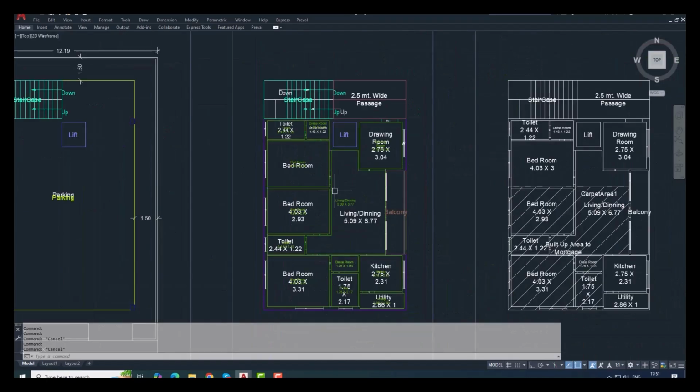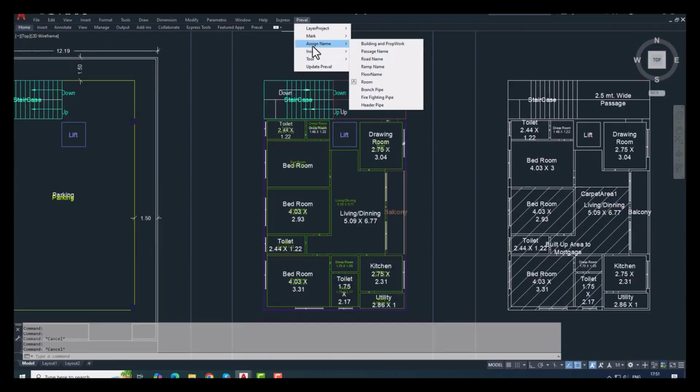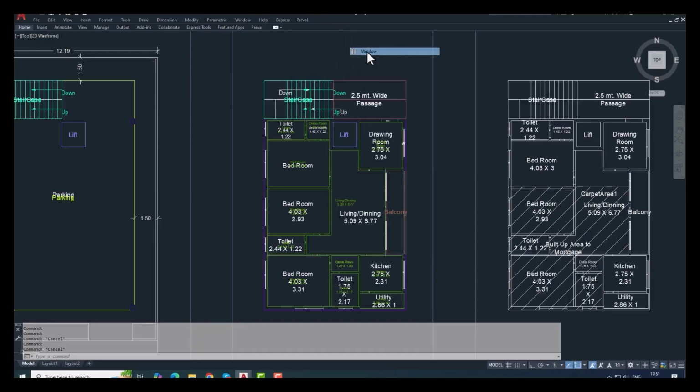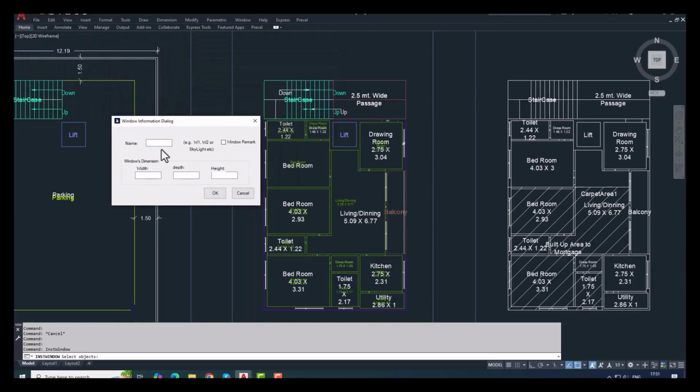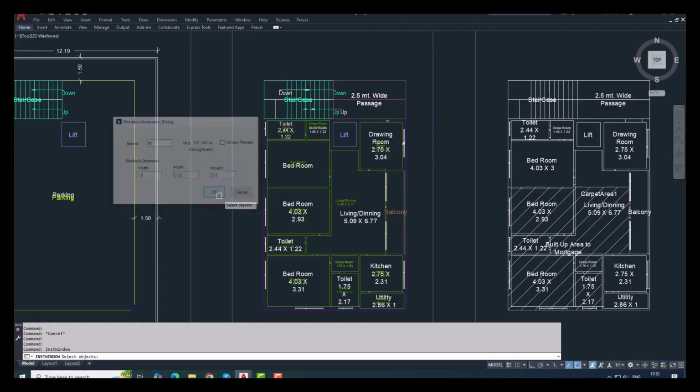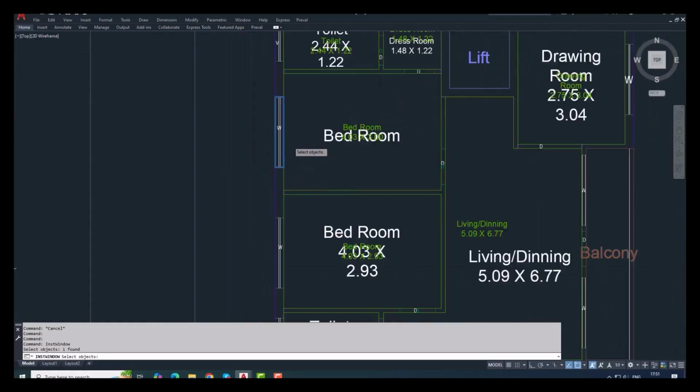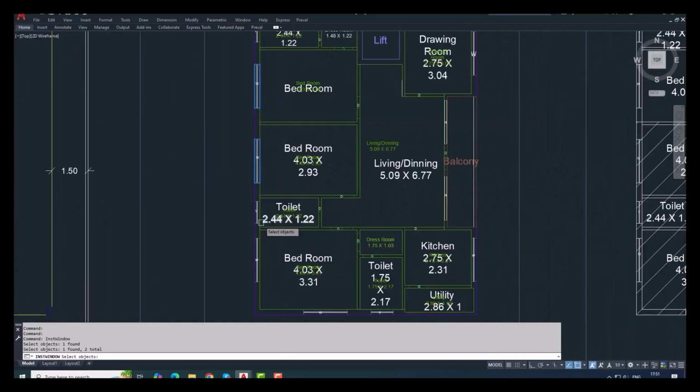Now, we go to Preval menu bar, we go to Insert, we go to Window, then we name the window according to our convenience. Here we take it as W, we enter the width, the depth and the height of the window and press OK, and we select all the window polygons that we want that have these properties.